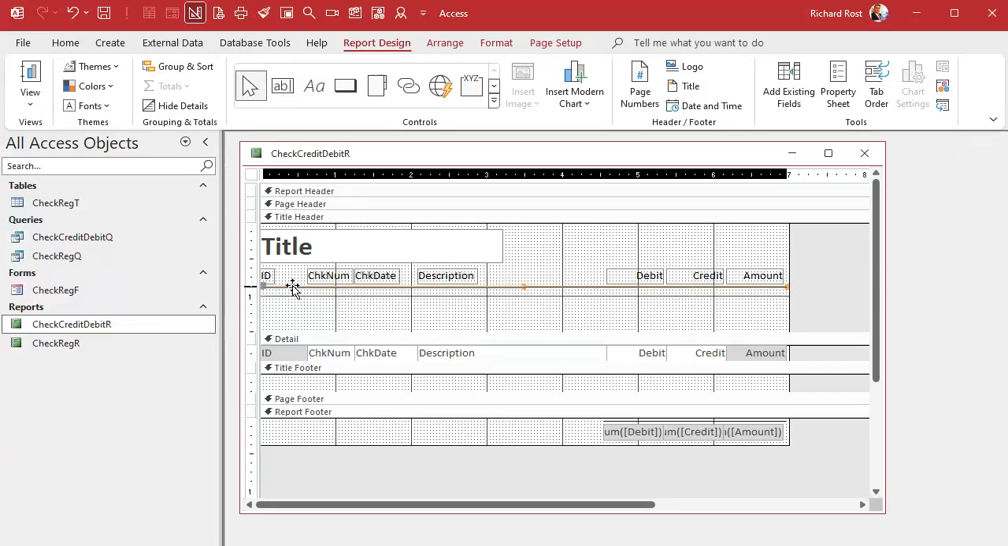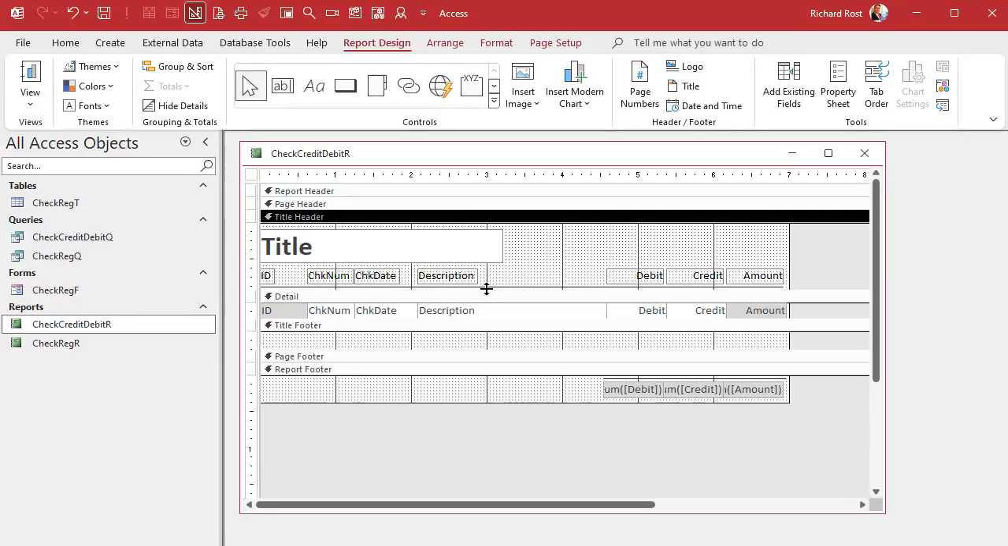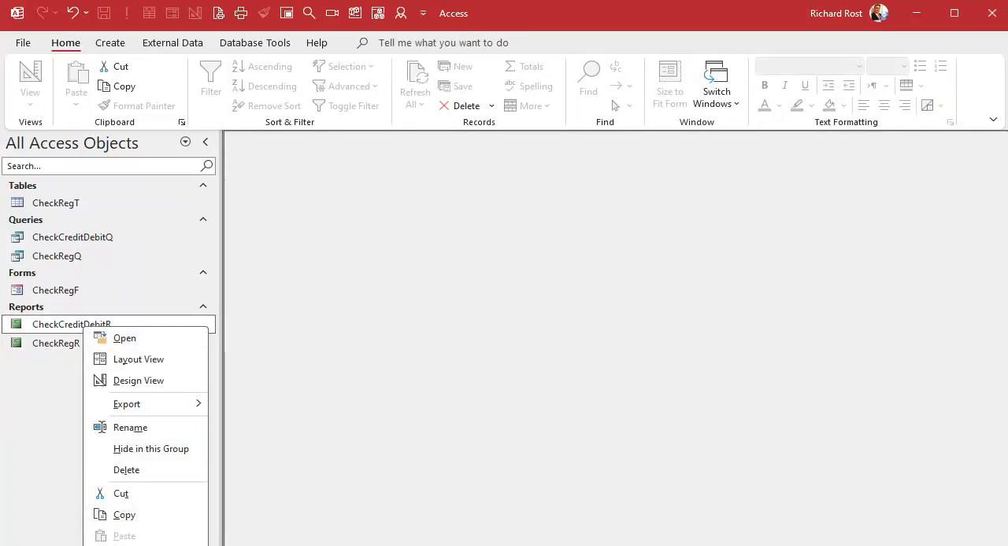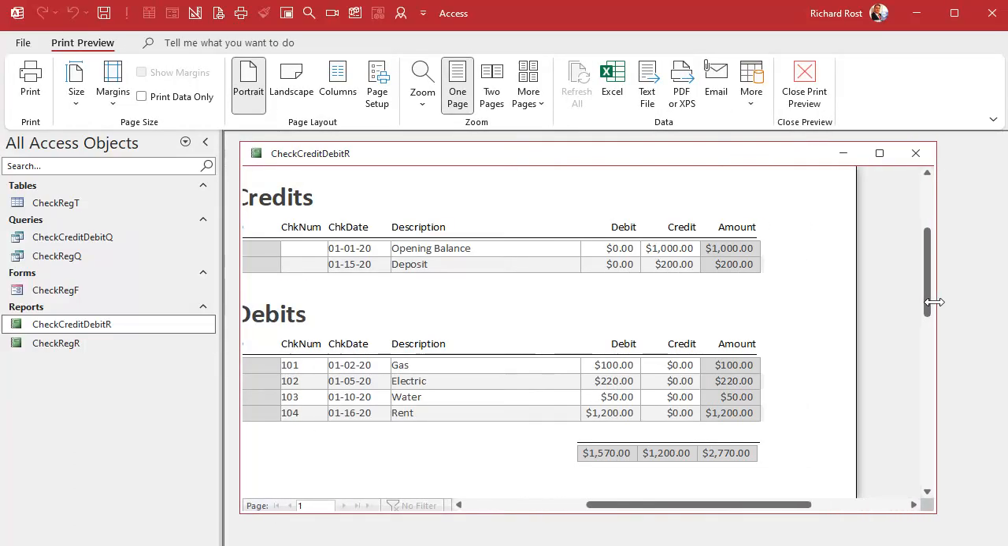Perfect. A little bit to the left. Looks good, looks good. Slide this up. And now save it, close it, right click, preview. Woohoo! It's getting there. Starting to look sexy. Oh yeah.